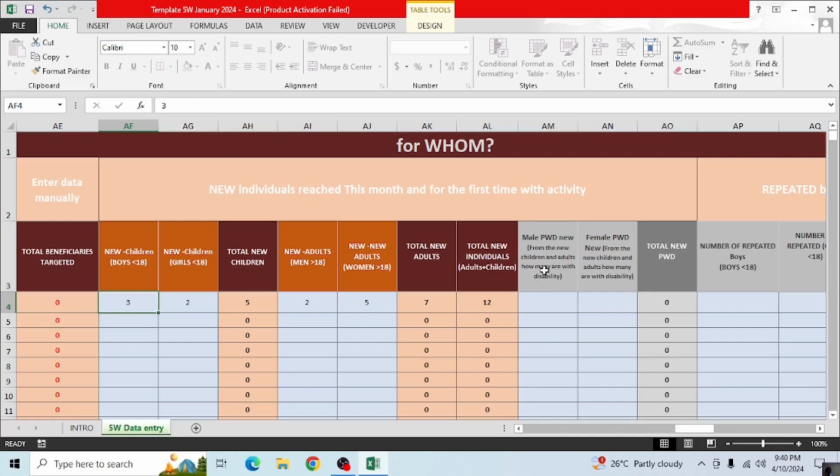And then also the next thing you need to take note of is PWD, which stands for people with disability. It says male people with disability. Let's say we reach out to 2 male people with disability and 3 female with disability here. You see that the data is also summing up here. It's very, very important. Take very key note of this. Now, one thing I also want to highlight here before we continue to those with repeated: we are in the new individuals platform now, right here.